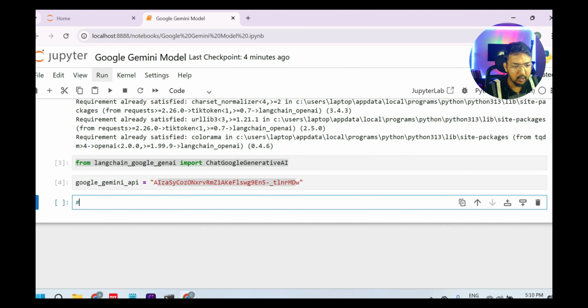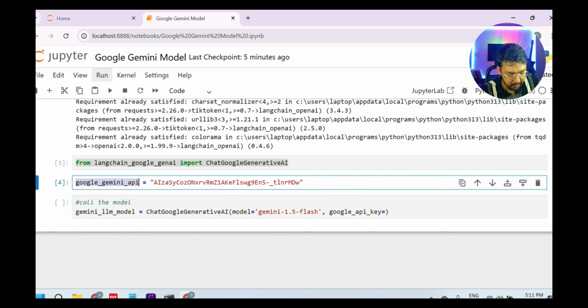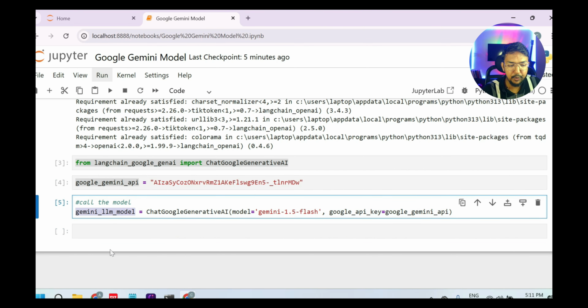So let's try to call the model. Gemini LLM model, ChatGoogleGenerativeAI. Whatever library we have imported, we need to put it here, and then we need to put two attributes. One is called model; we are using Gemini 1.5 Flash. The next thing we need is the API key, so google_api_key is equal to, I already have the Gemini API, I will copy it and paste it here. Now I have successfully called my Gemini model.